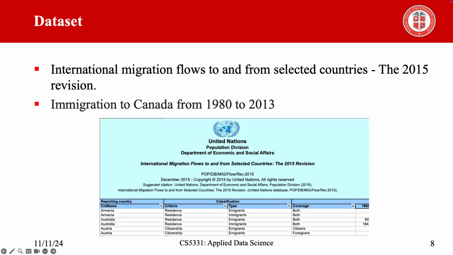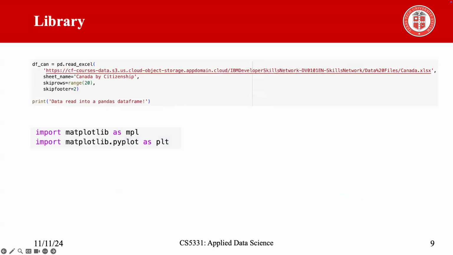For the example, we have a data set that contains the annual data on the flow of international immigrants as recorded by the countries of destination. This data presents the inflows and the outflows according to the place of citizenship. In the current version, there are 55 countries, but we will only focus on Canada from 1980 to 2013. So we will only check the data related to Canada.